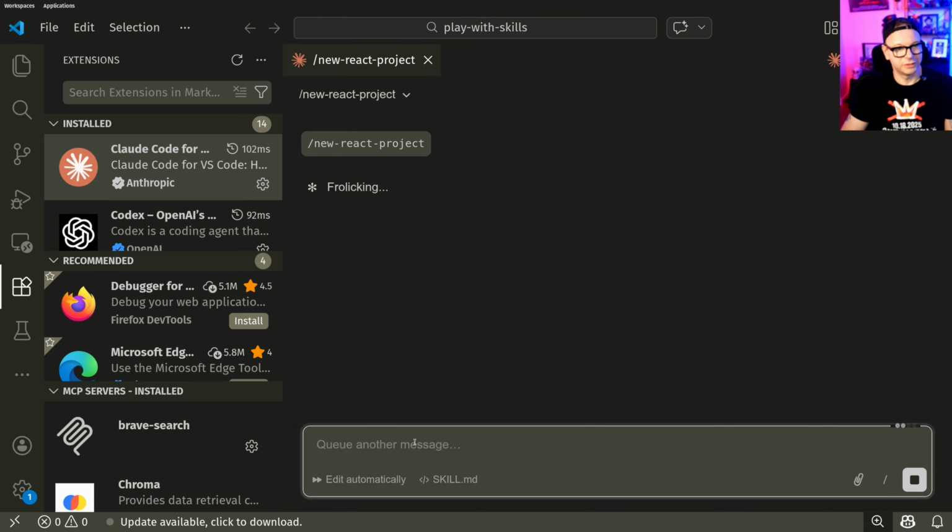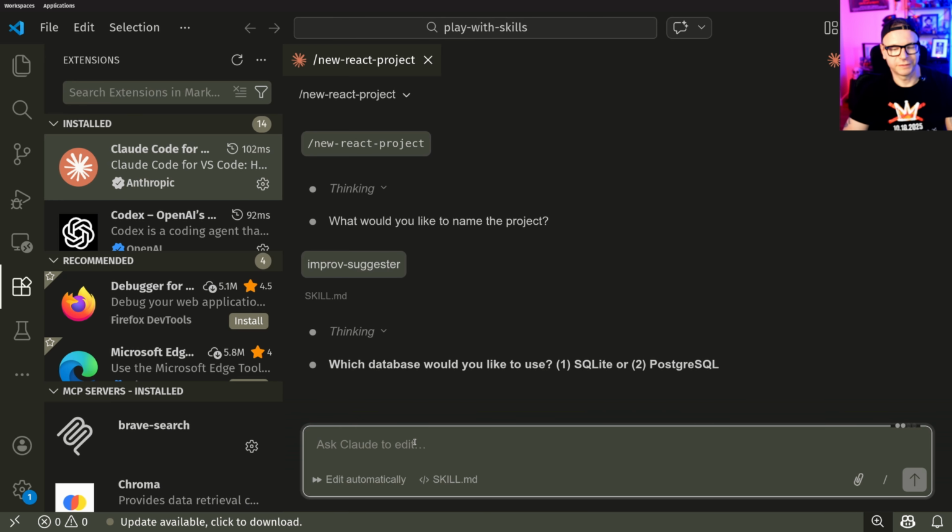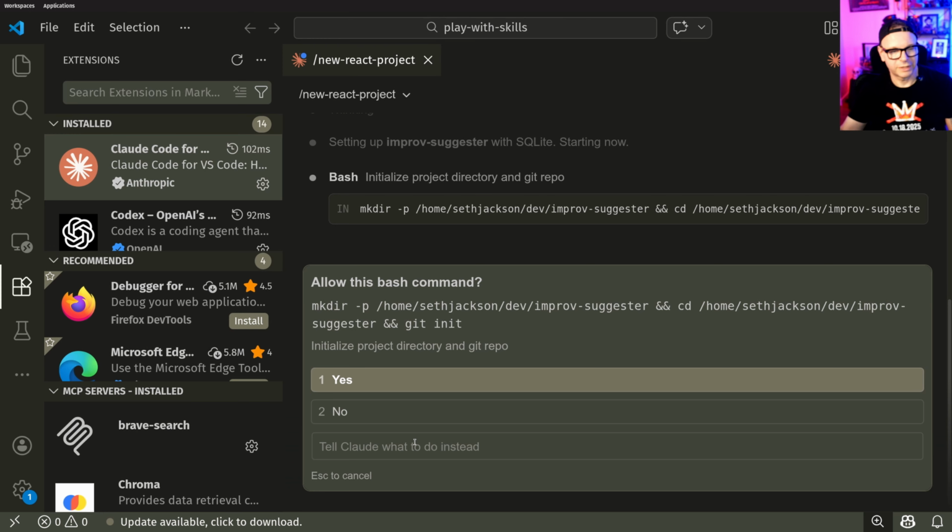Let's do it. Let's try to do a new React project. I'd like to name this project Improv Suggester. The Suggester Jester, that's what I should have written. I'll do SQLite for this. This is a throwaway app, so I'm not going to deploy it anywhere. Why does it ask me? I said it could make edits, but okay, yes. So it's going to do Improv Suggester.